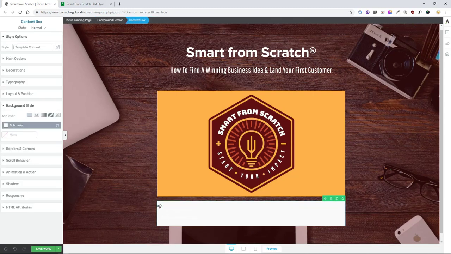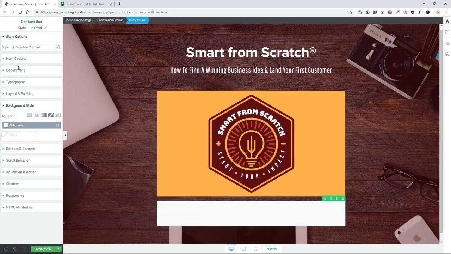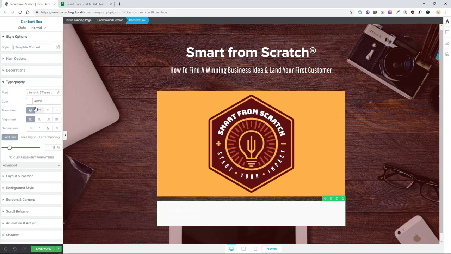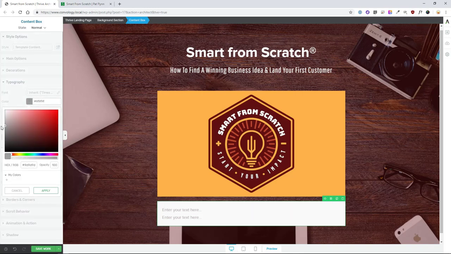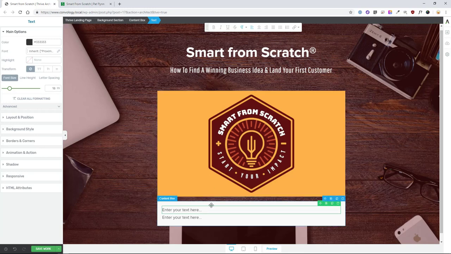Let's make all of our text, again, outside in principle, because it's currently following, if you remember, we set the color for all of our typography and our background section is white. We need to edit that, come back into the content box, not the text elements. We'll make those a little darker, maybe something like, I don't know, 333.